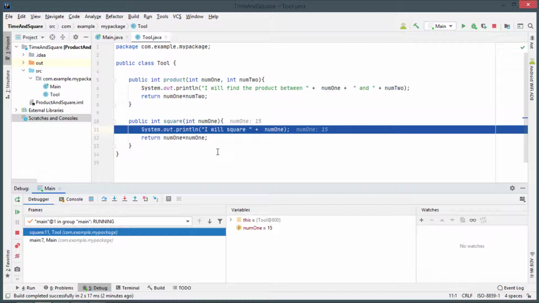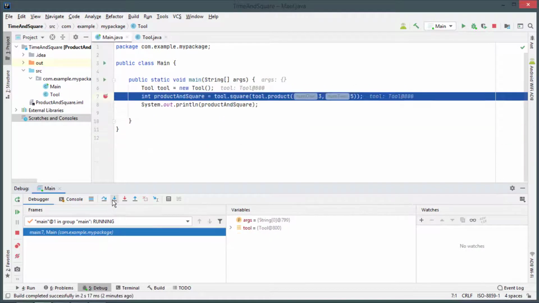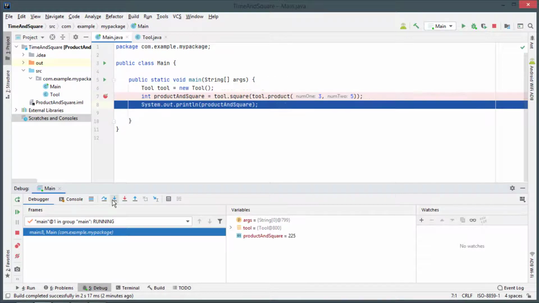Then it's going to print I will square num1, but until now it hasn't printed. Let's step into. Okay, it has already been printed. Num1 times num1. Okay, num1 is 15. And here you can see also. Let's simply step into or step over, choose what you want. Let's execute one more time. Product and square is 225. 225 is 15 raised to the second power. Here we have 225, so you can see what's going on at each step.